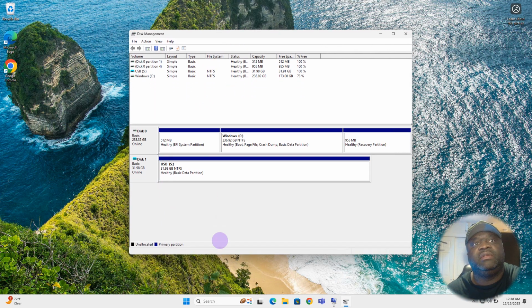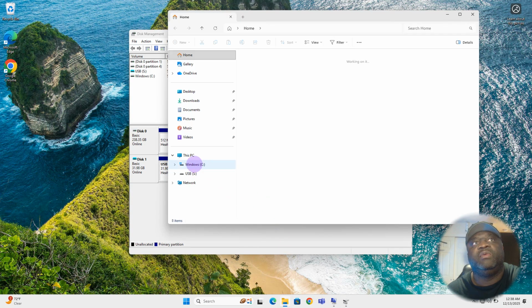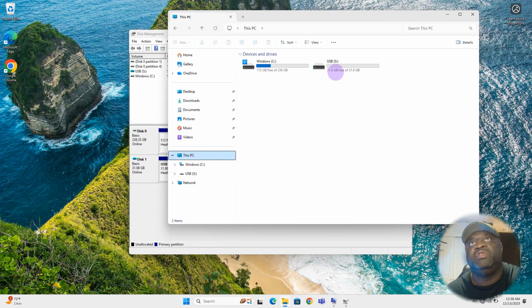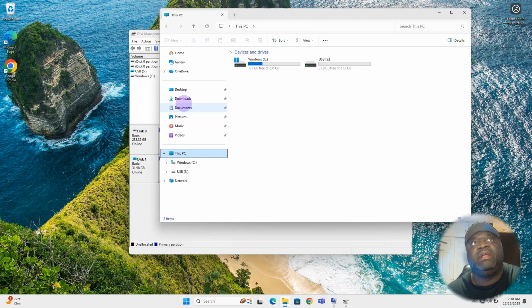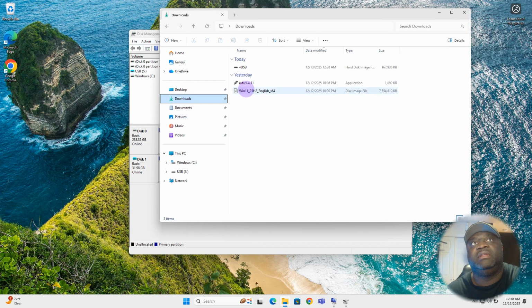So how do we check it? We're going to go ahead to the folder section, and we're going to go to This PC, and you should see it right there, USB, that is virtual. Now the same process, remember we had Rufus downloaded. If you don't have it, go online, just type in Rufus and you can find it. The goal is to try to get Rufus to detect this as a USB drive.